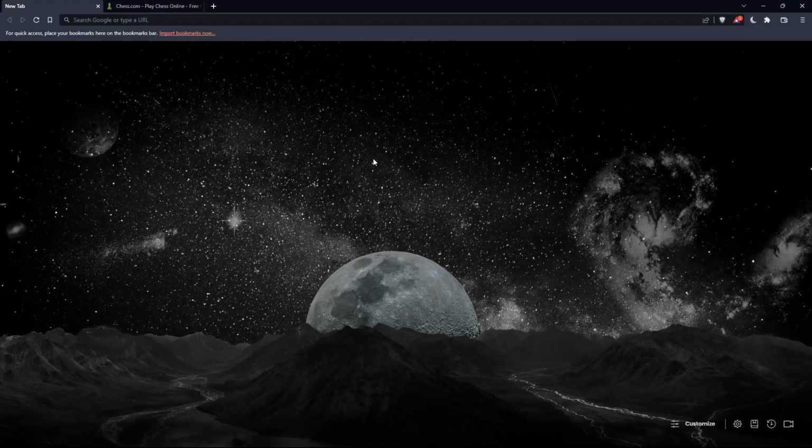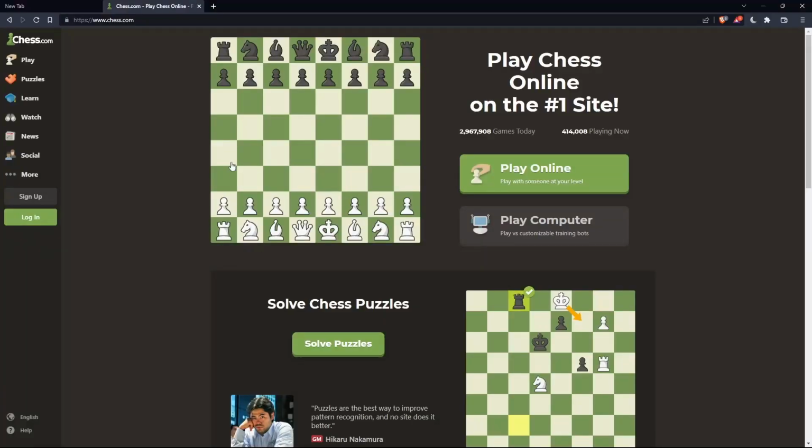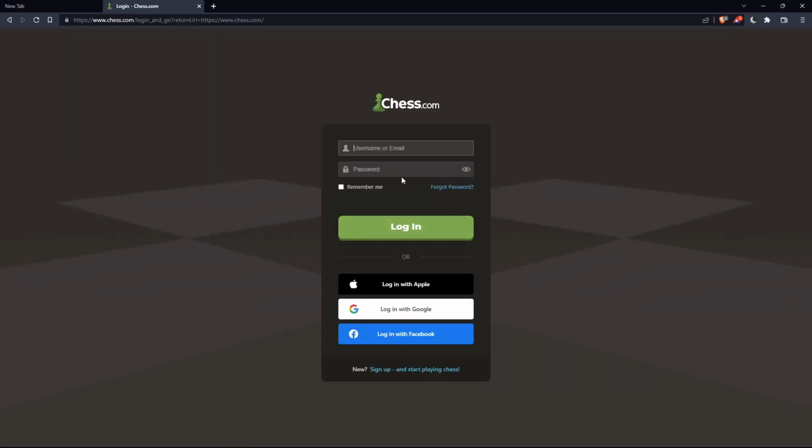Once you open that browser, make sure to go to this URL section and simply type chess.com and hit the enter button, and that should take you into this page. If you have an account, you can simply click on this login option on this left panel. Here you can enter your username or email, password, and check remember me if you don't want to log in anymore. You can even log in with your Apple account, Google account, or Facebook account if you don't want to go through all the boring steps of creating or logging into your account.